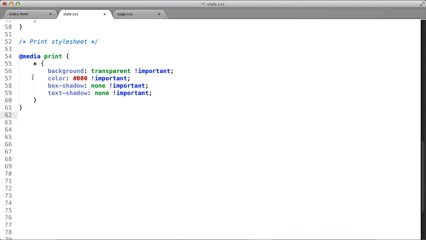Now, the reason we made all text color black is because black text will print much faster and it will also save the user some ink in the printer. But above all, it will improve the readability of the content when printed.